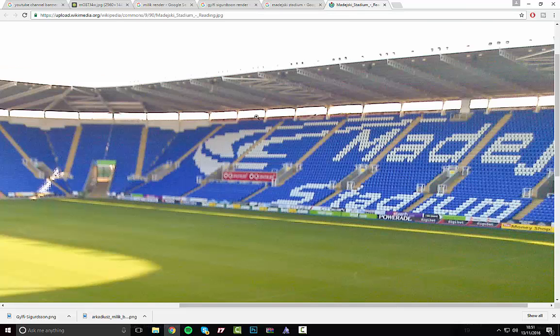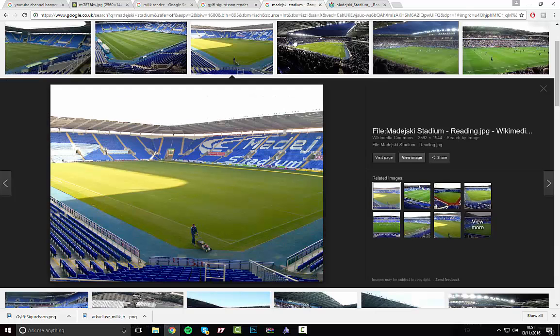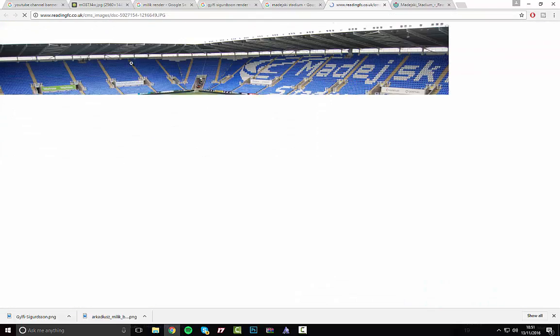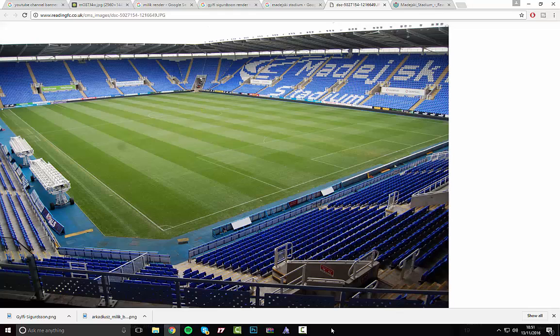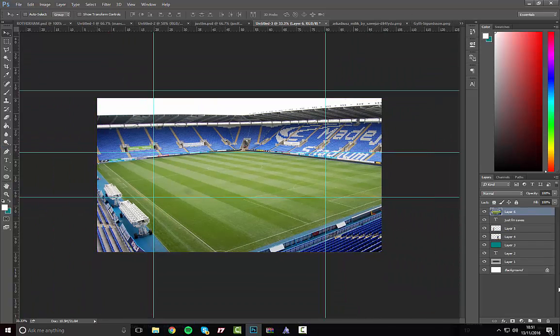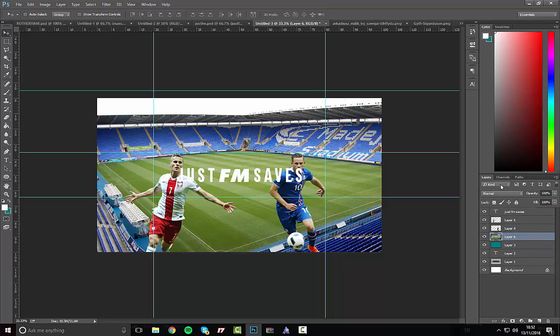Click View Image. To be fair, it's a little bit blurred, so it's a good job we kind of had a quick look at that. That's an even better picture. So we'll go on image, copy that image again, and we'll paste it on. So as you can see, a huge image, it covers the whole canvas. We'll want to drag that just so it's above the teal layer.